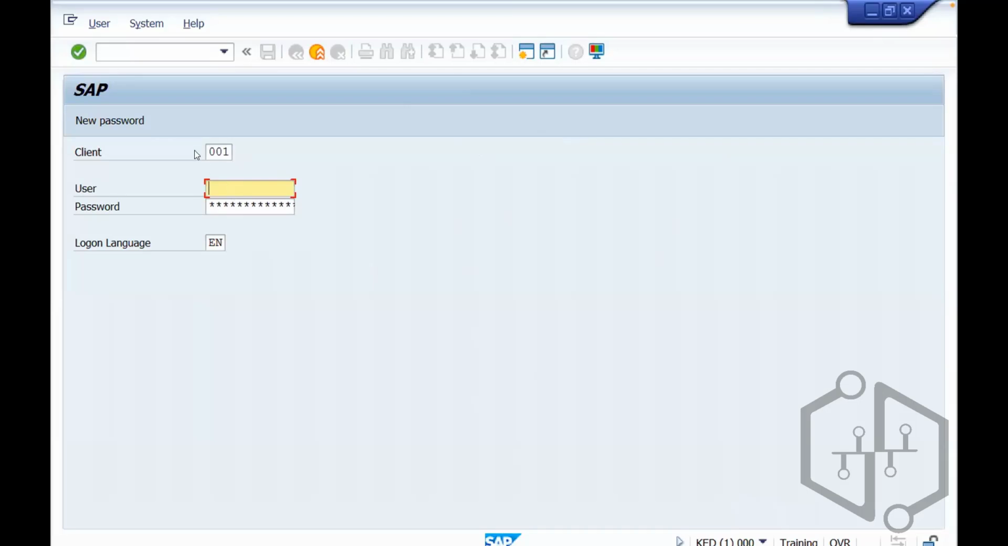Whenever we are going to install the SAP system, we have clients 000 and 001. So here you can see what the client is.